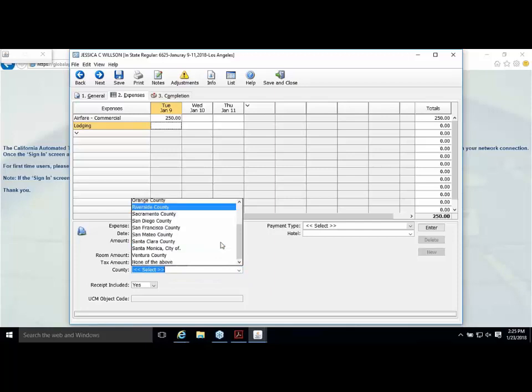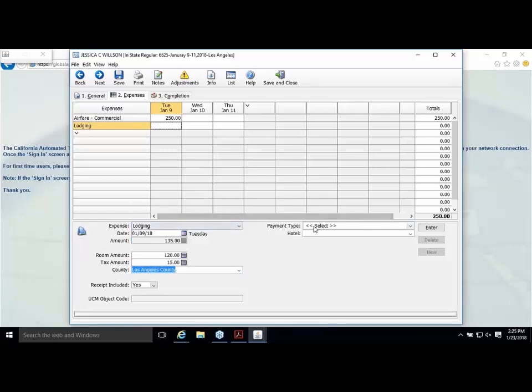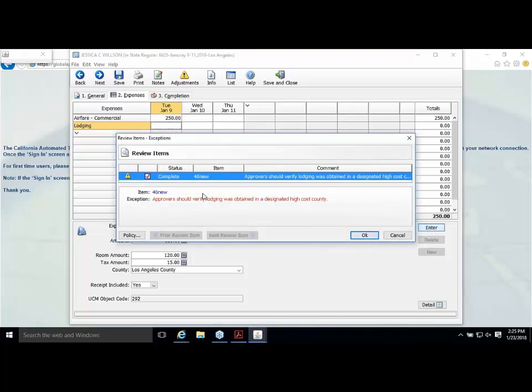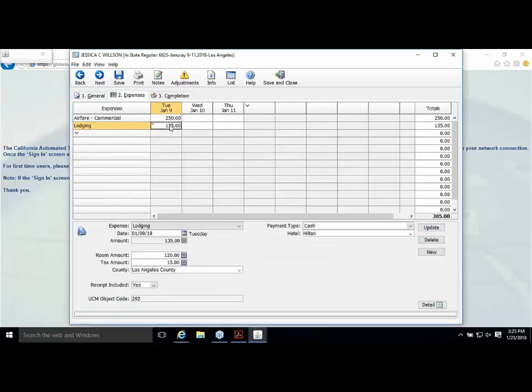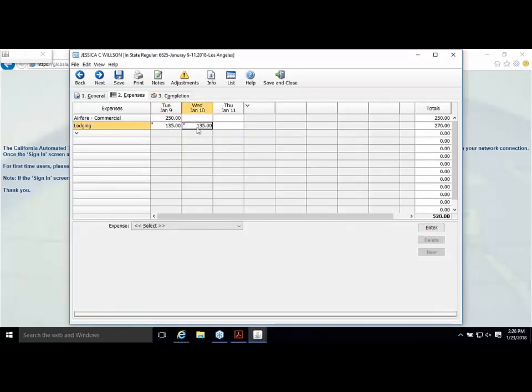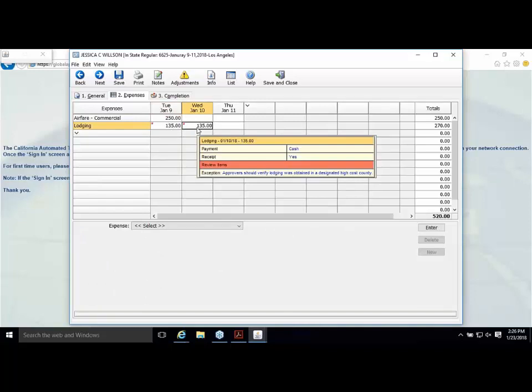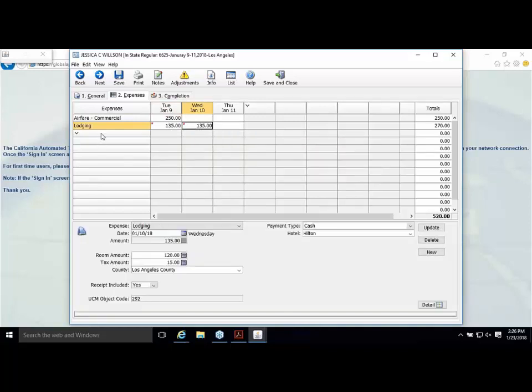You're going to select the county that you stayed in, which is Los Angeles County. Payment type is going to be cash, and your hotel is going to be the Hilton. So we're going to go ahead and enter that. This is saying that it's in a high-cost county and that your approver should verify that you are entitled to getting reimbursed at the $120 rate. So just say OK. And then we stayed there 2 nights. The second night's the exact same, so I'm just going to drag it over, and then it's going to just click that next one.